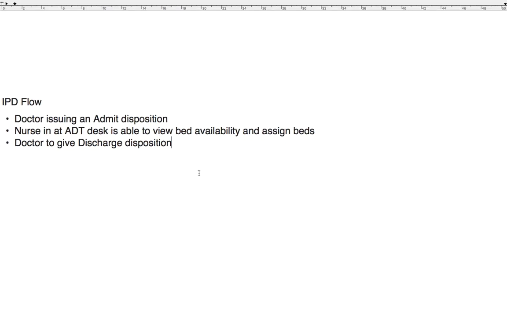In this video, we will see the IPD flow of the patient, how the patient goes through the inpatient department. We will see how a doctor issues an admit disposition, how the nurses at the ADT desk are able to view and assign beds, and how the patient is given a discharge disposition, after which the nurses discharge the patient.